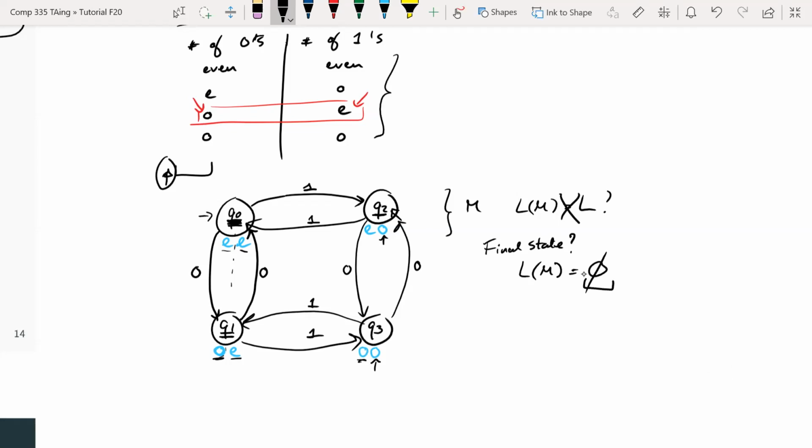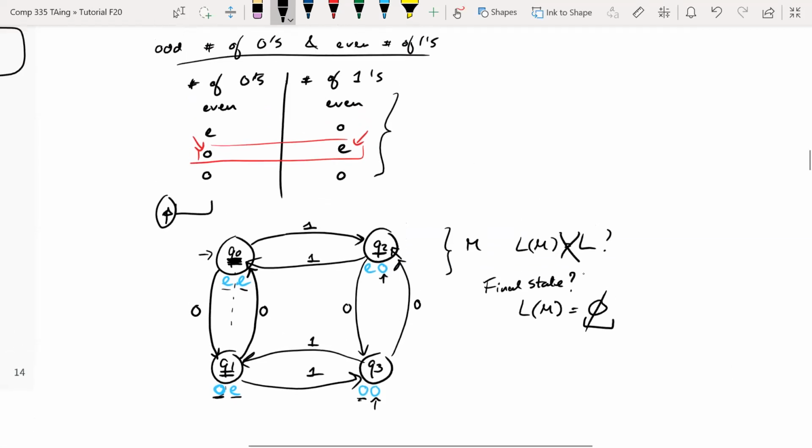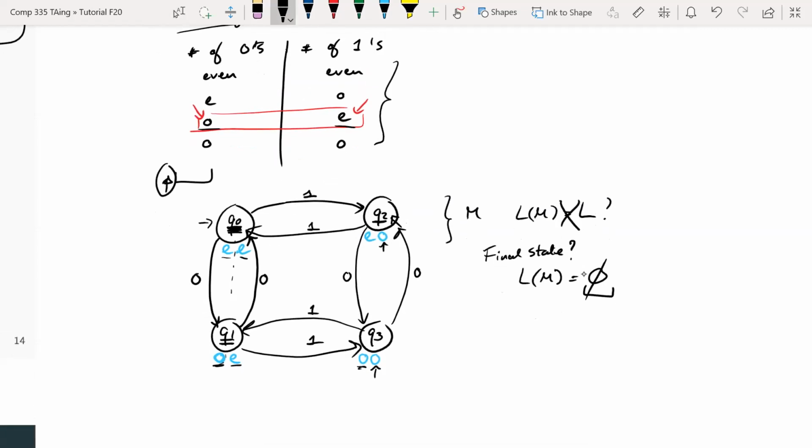But I can change that very quickly because remember, I want an odd number of zeros and an even number of ones. So to change that quickly, I'm just going to add a final state to the case that I want. And now this is going to be true, and this is obviously going to be false.